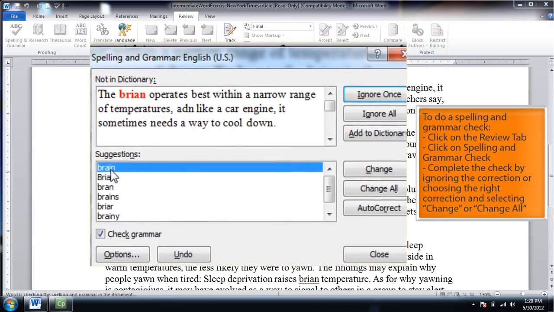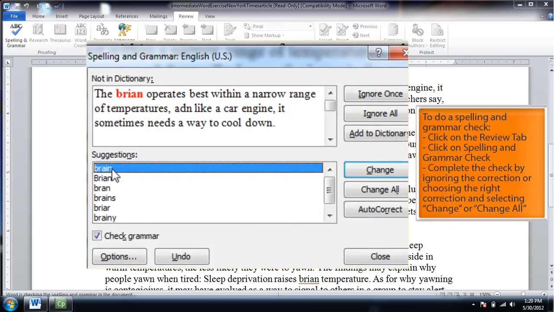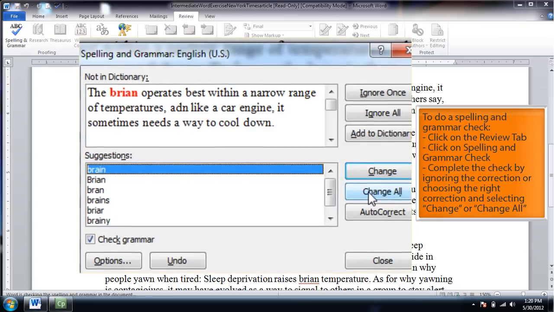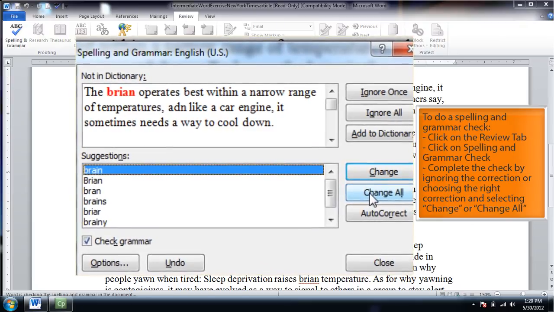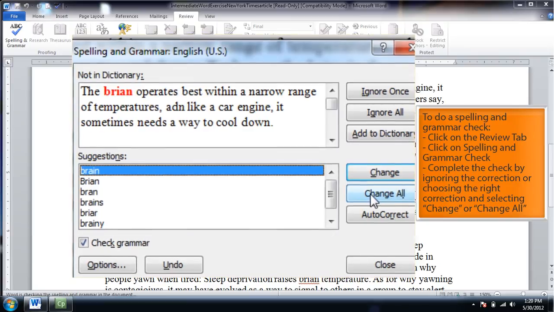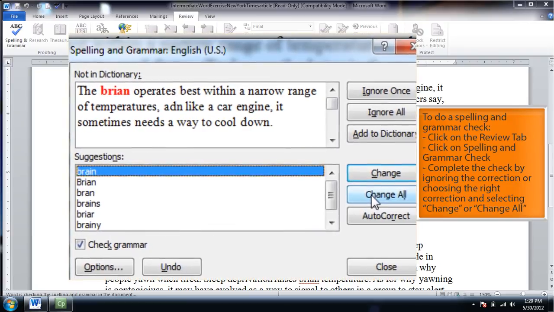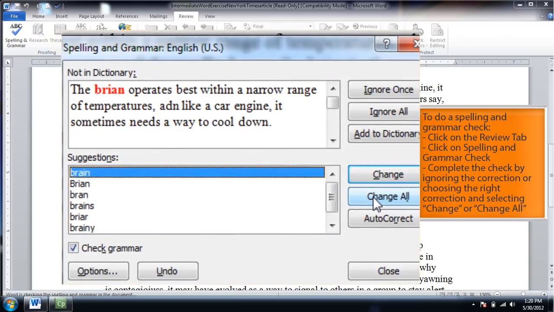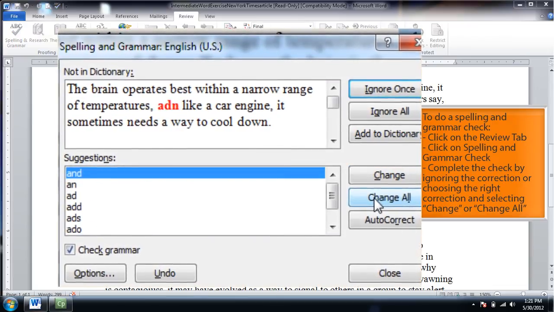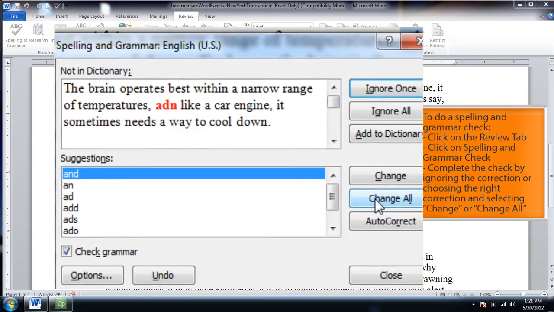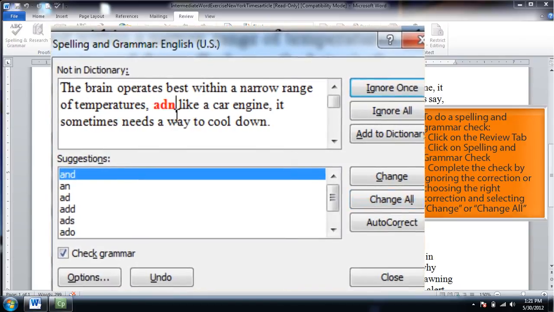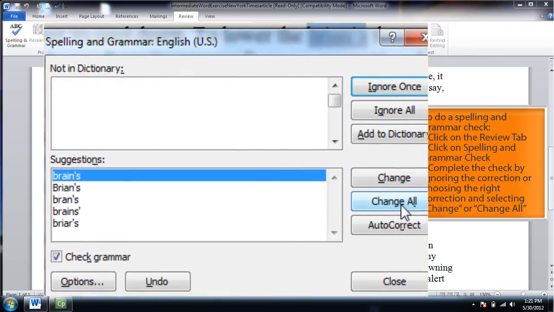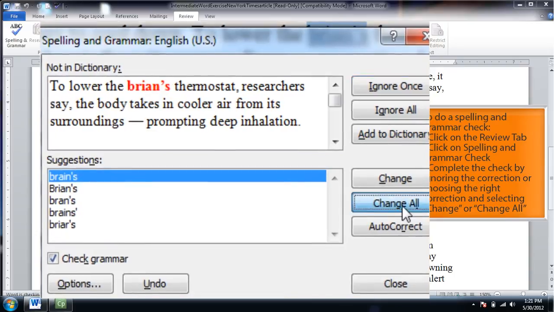I click on the right suggestion I want, and I can either choose change or change all. Generally, if I've misspelled the word several times in my document and the change all option comes up, I will select change all so that I don't have to go through and change each individual one. So I click on change all, and it will change all of the times where brain is misspelled. The next one, and is misspelled, I click on the right suggestion, I click change all. And I can then go through and do my entire spelling check.